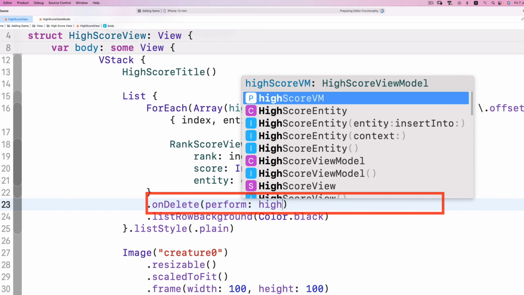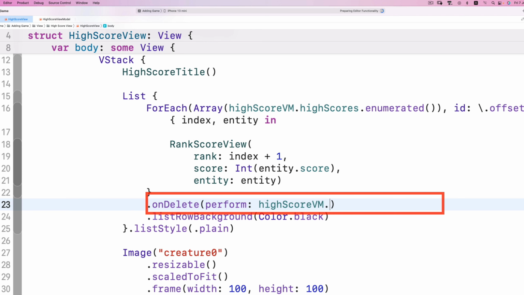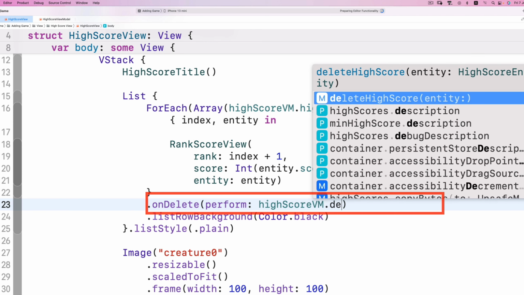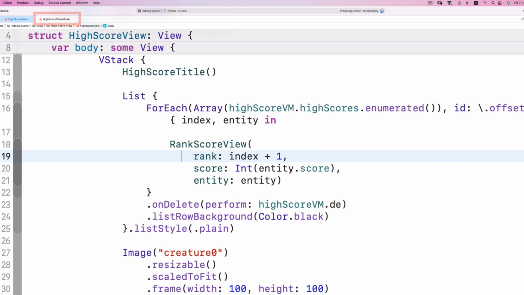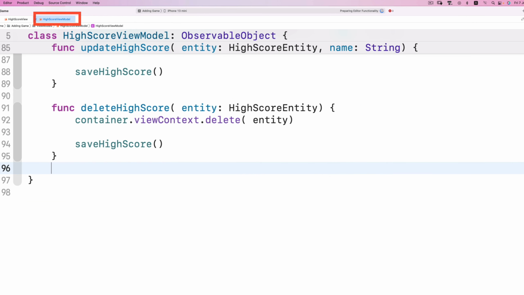So let's look. We have high score VM dot delete high score, but delete high score accepts an entity. And we need something else, not an entity. We need to accept an index set. So what I'm going to do is go to our view model, our high score view model. So I have that ready over here.